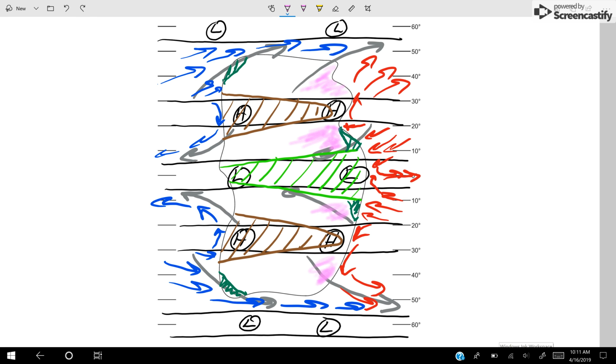So there's my completed map. Now I've got to figure out how to get out of here.